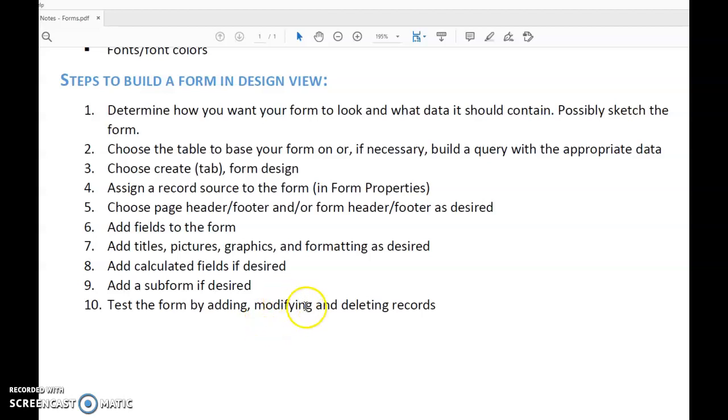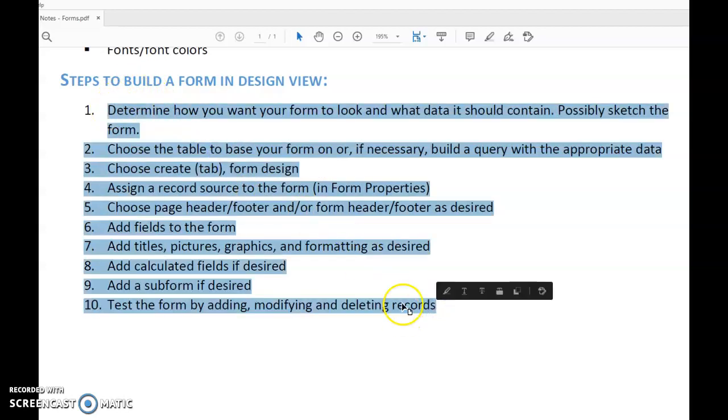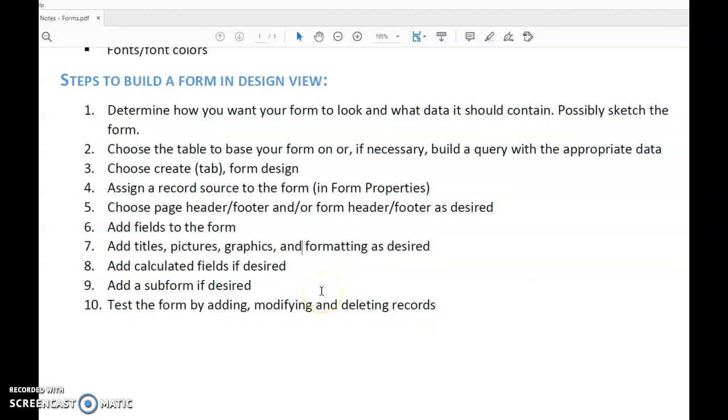In this video, I'm going to demonstrate how to create a form from Design View in Microsoft Access. So this 10-step process can just help to guide you through in probably the most efficient order in order to do this. So you need to determine what you want your form to look like and what data it should contain, and this might take some thought and planning.